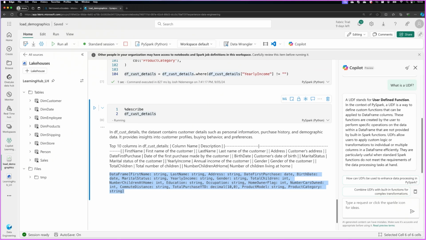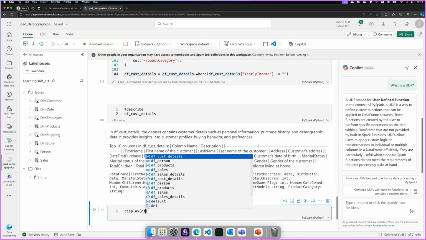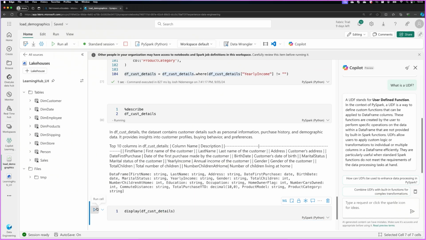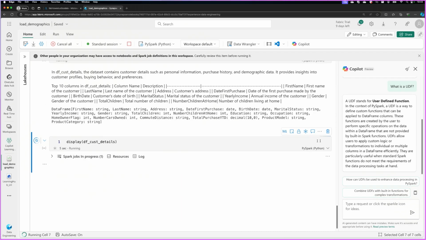Now what I'm going to do next is display this data frame so that I can show you something. So let me display the custom details data frame, and I'm going to minimize that so that we have more real estate here.